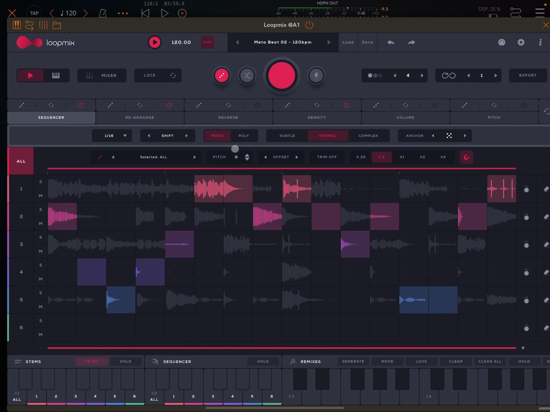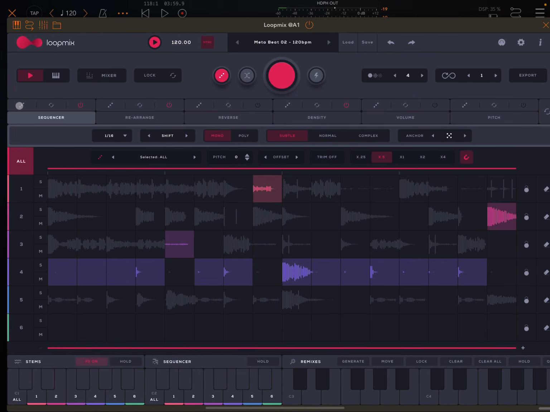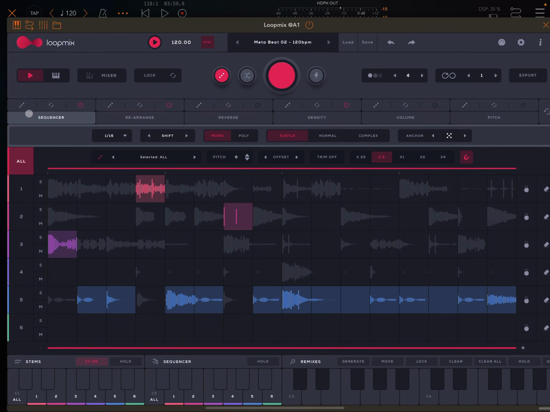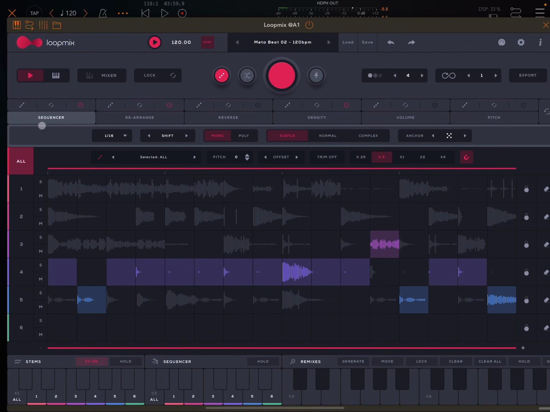We talked about this already. Subtle, normal, and complex. Didn't really go into that in detail. Basically, if you look here, you can see when we're on subtle mode, every time I press randomize, there's always one track that does most of the heavy lifting, let's say. Here it's track 5, here it's track 4, and then there's just a few other things coming in from other tracks.